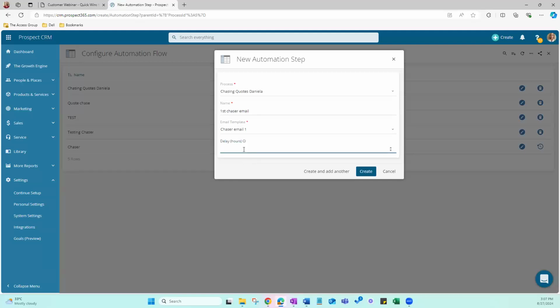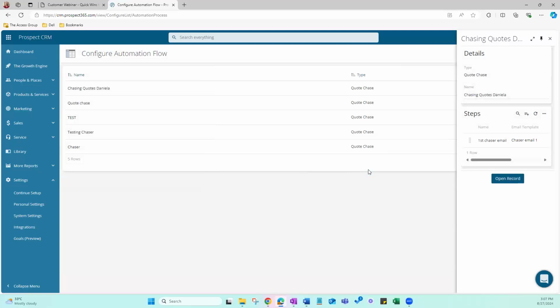So this is the number of hours that this email will be sent after the first quote is sent to that specific customer. So I send the quote to the customer and then I might want the first chaser to take place after, let's just say, 24 hours. Just click create. And what it will do is add the step into this automation flow. And this is going to be the first automatic email that is going to be sent 24 hours after we've sent the quote to the customer.